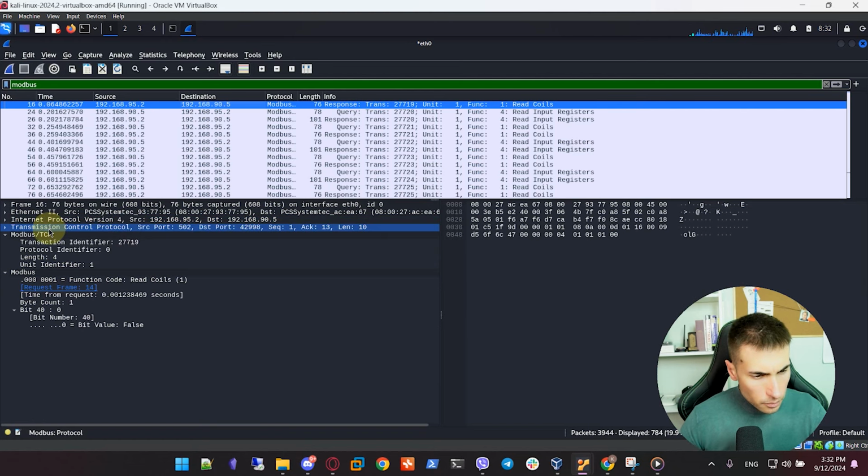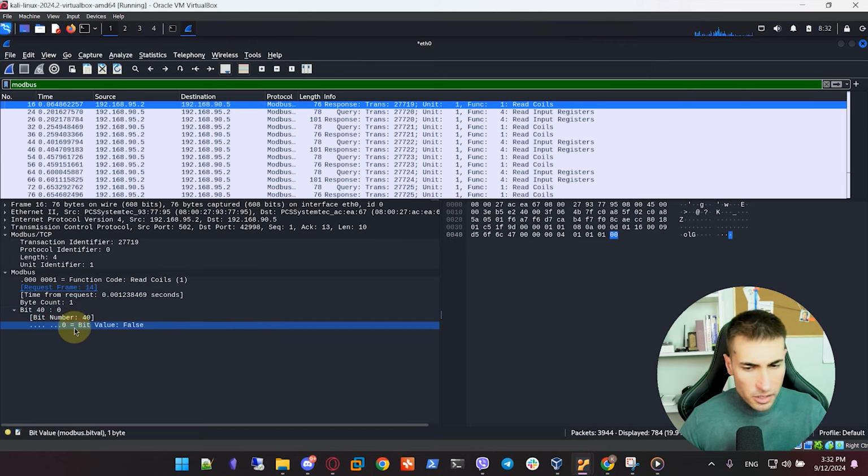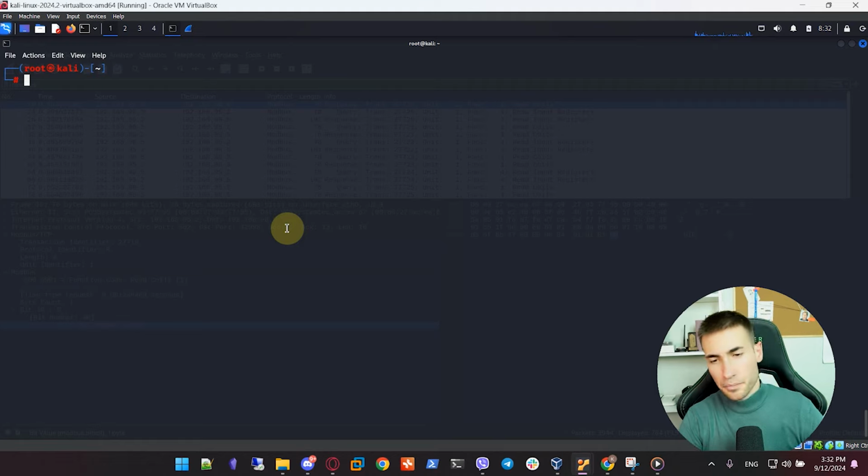So what we can see here is request time, byte count, bit 40 is 0, which doesn't mean anything, but if we look at the value beneath, it translates it for us. All right, 0, bit value false. So right now this value is false, and we don't really know what bit 40 does, right? However, there is a way to check what's going to happen if we write a new value to that coil.